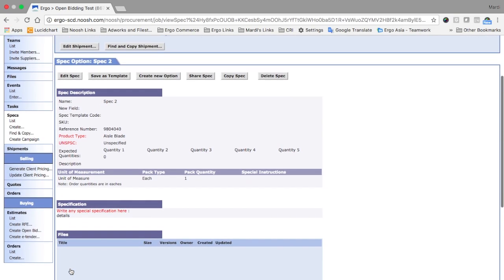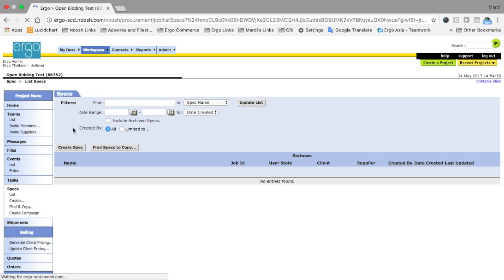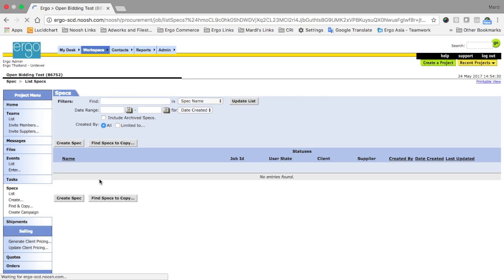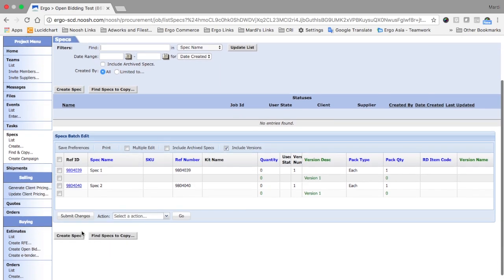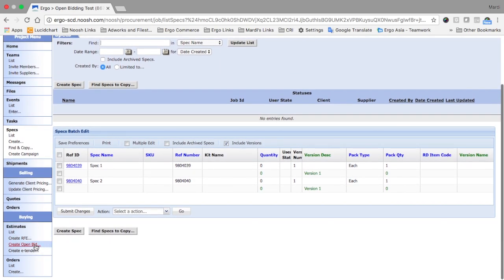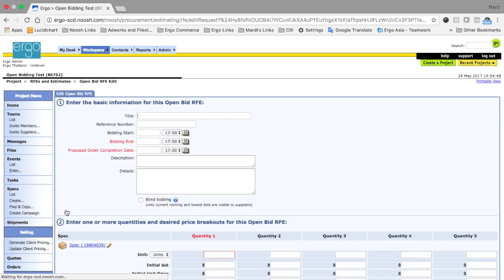Okay, if I go now to specs in the menu and list, wait for the screen to refresh. I can see now that I have 2 specifications inside this project, and I could go on and add more if I wanted to. Now I'm going to go to create an open bid by selecting that in the left-hand menu. I'm choosing the specifications that I want to add.